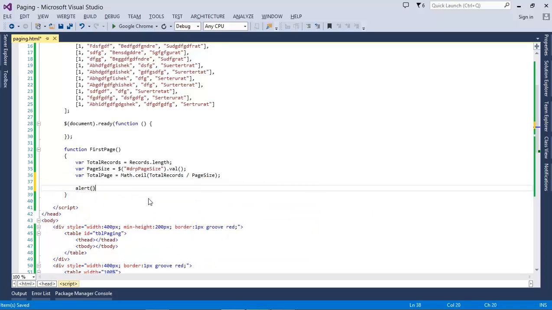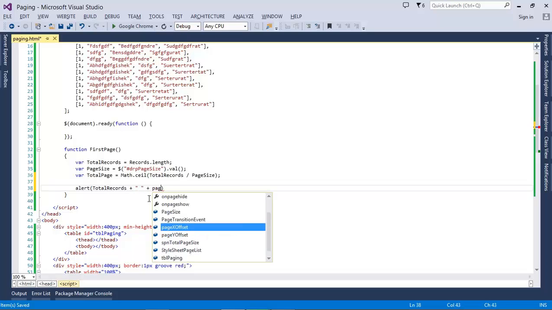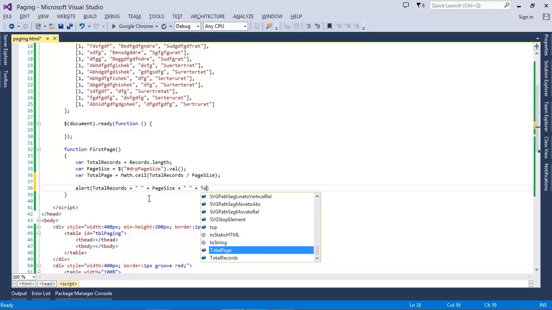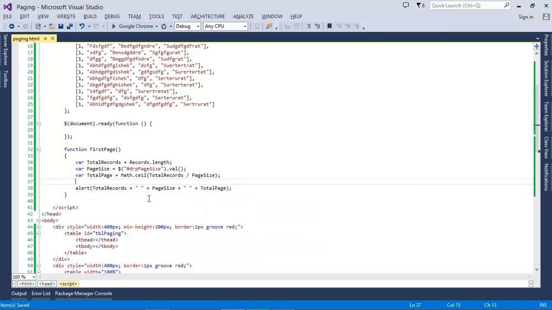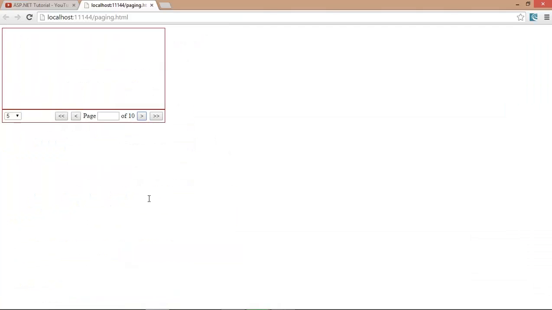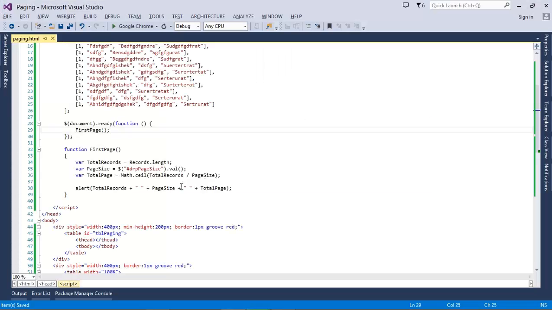Okay, now let's do the alert. Total records is, page size is this, and total page is this. And I'll call this method when page loads. Okay, the total records are 17, the page size is 5, and the total page according to the 5, that is 4. Okay, that means 4 pages will be there.